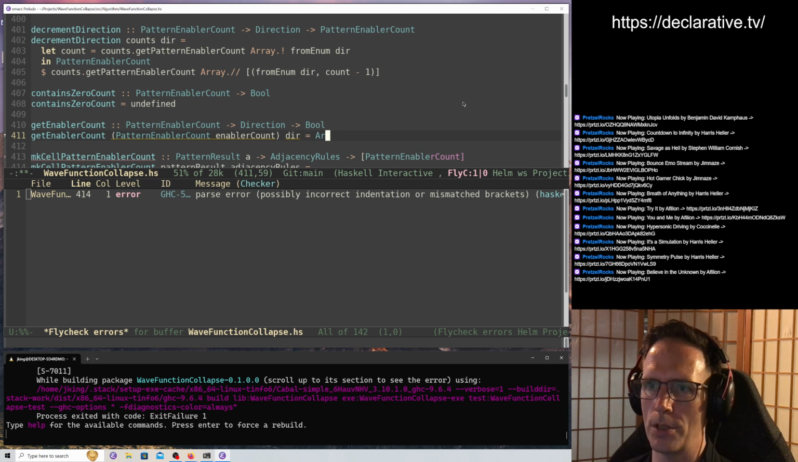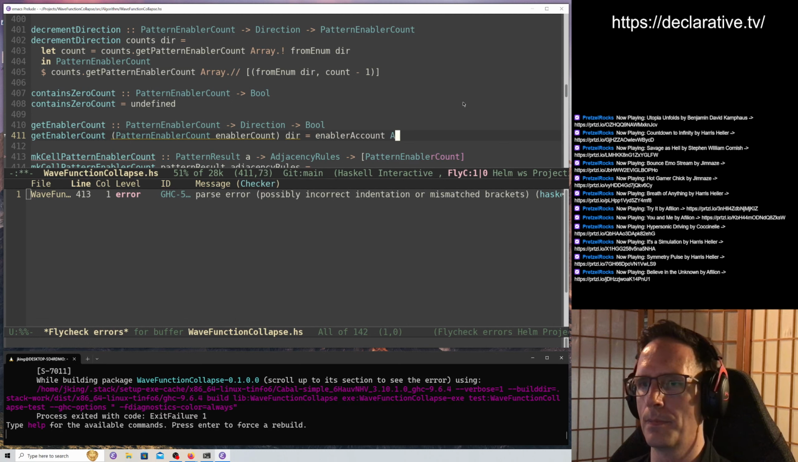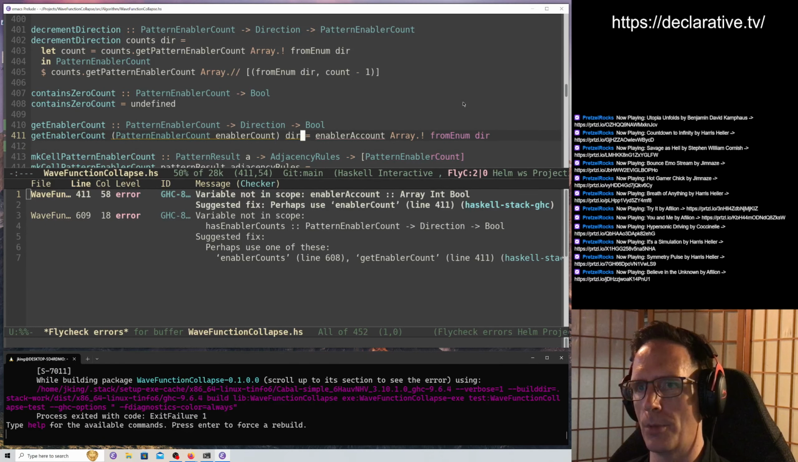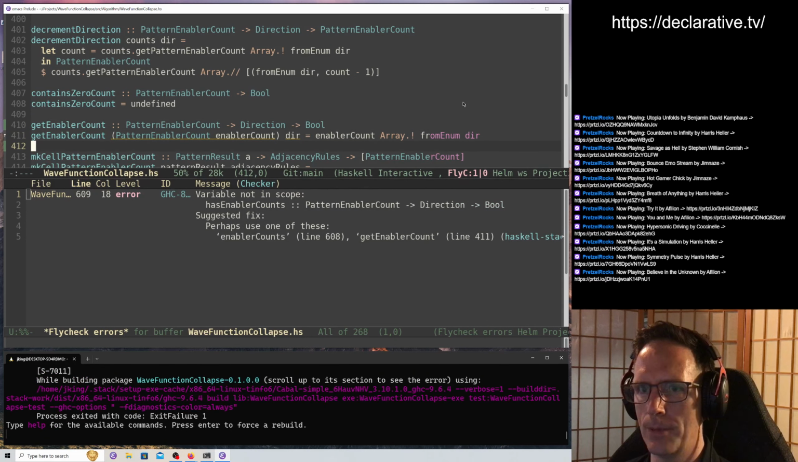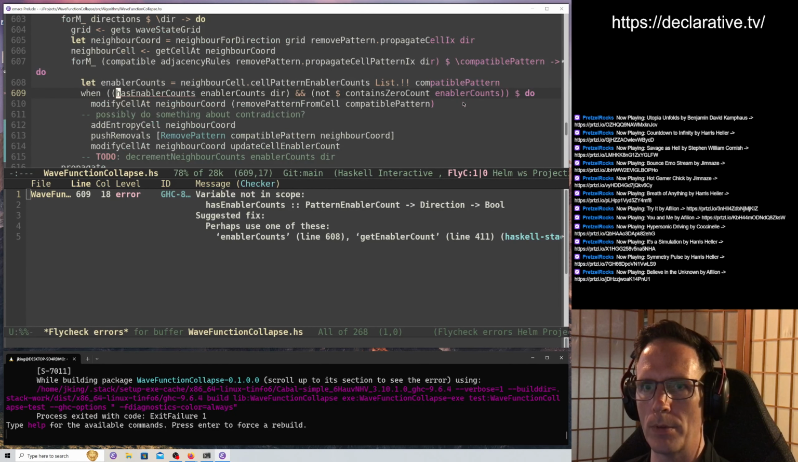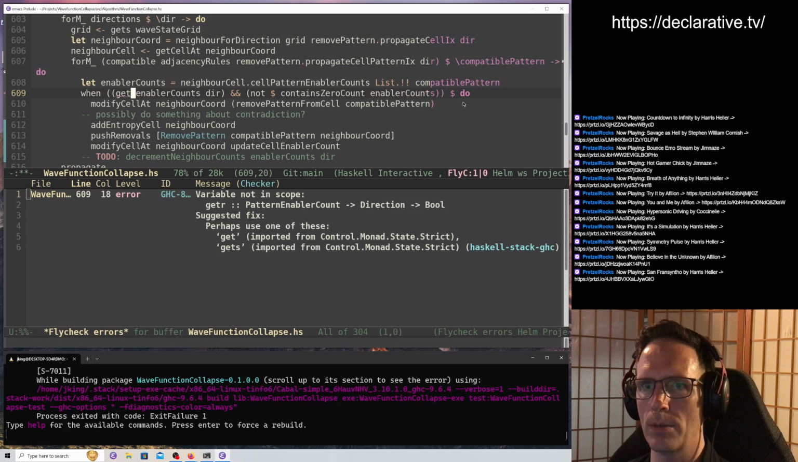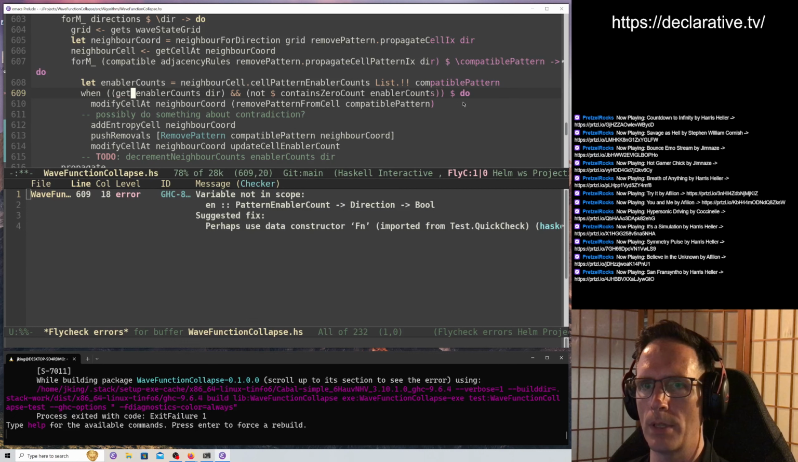Okay, because that way then we can just get the... It's just the array indexing into enabler count, with it was from enum direction. Enabler count, not account. Okay, pop over there. Enabler counts. Get enabler counts.